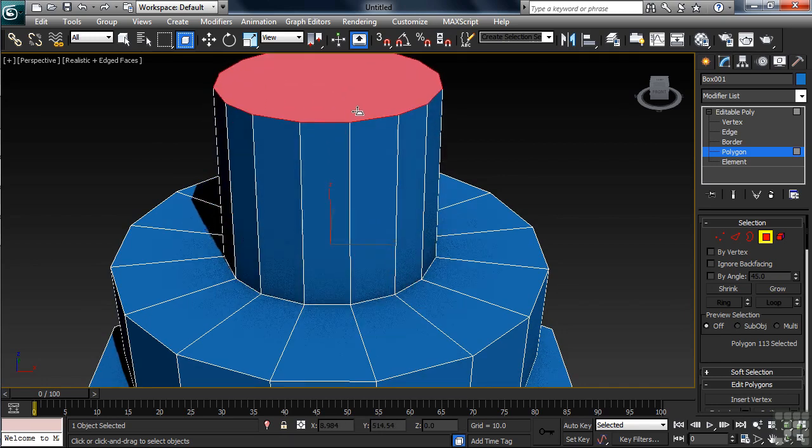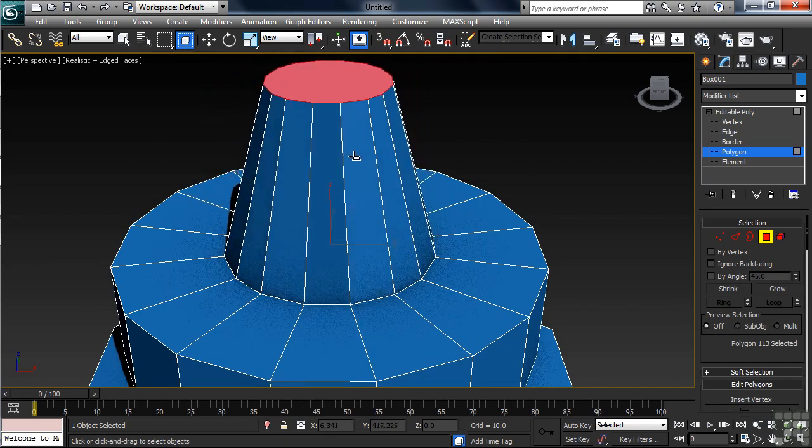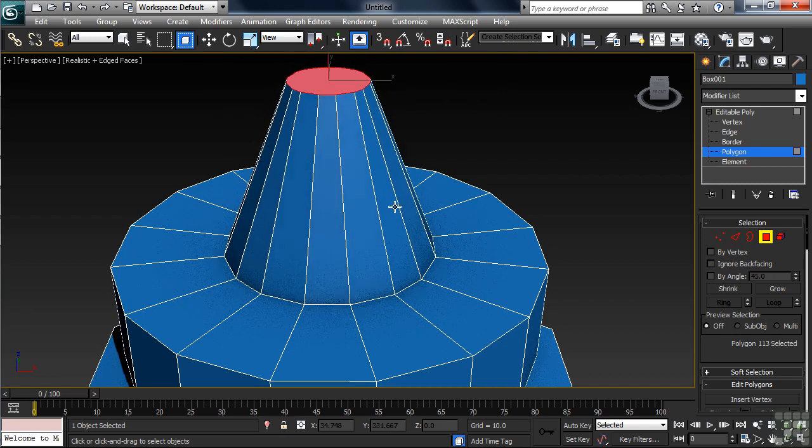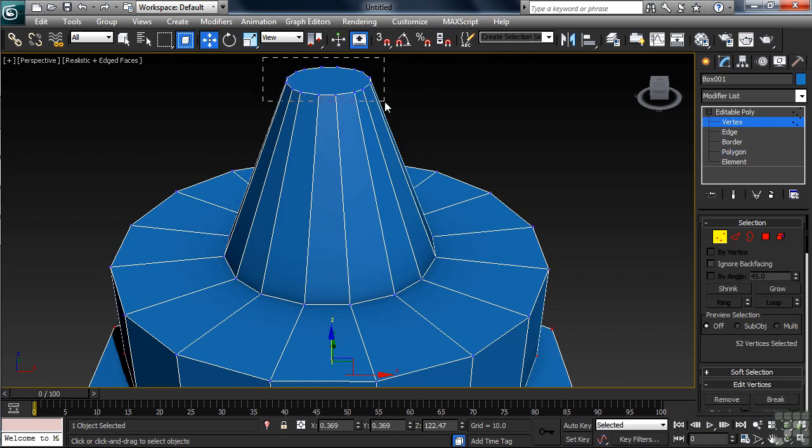Now when you pull back for the outline, don't go all the way to a tip. Leave a little bit of extra meat on the top. That'll give us the opportunity of playing around with the weld command. Let's drop into vertex mode, selecting all the vertices that make up that top ring.